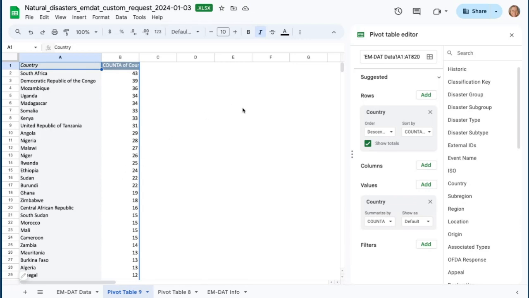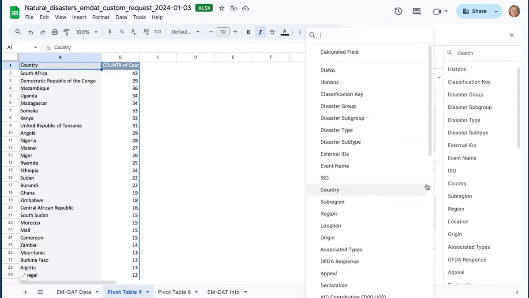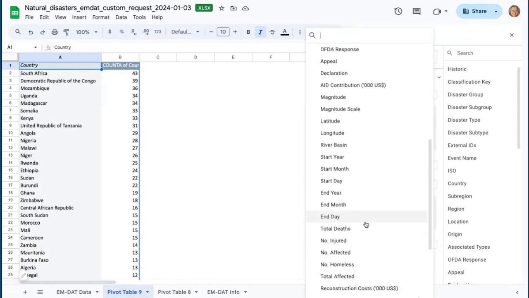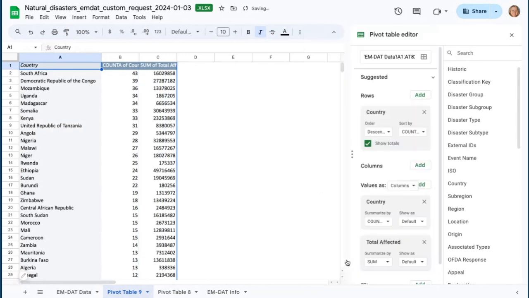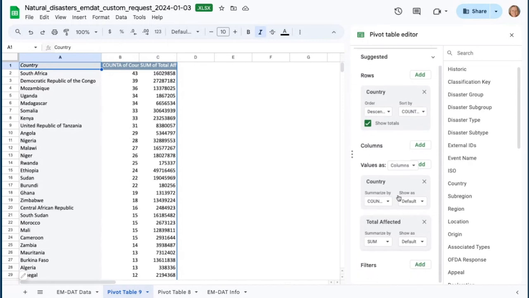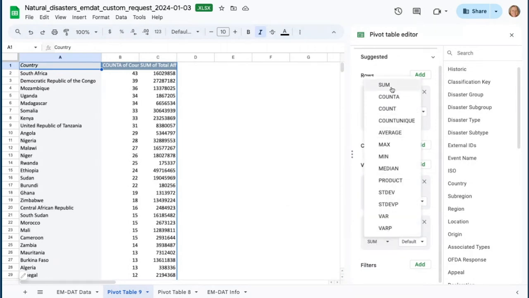Okay, so I now want to know the total number of people affected in each country by these natural disasters. So I can add another variable to values. And I'm going to click on add, and I want to find total number affected, total people affected. So I click on that, and now you see a new column has appeared in column C with a number in it. And if you look in the total affected in your pivot table here, you'll see the default was sum. If I click here, I have a number of options.